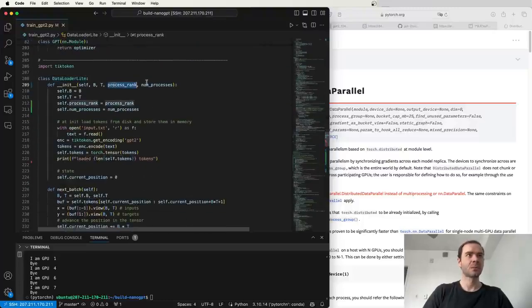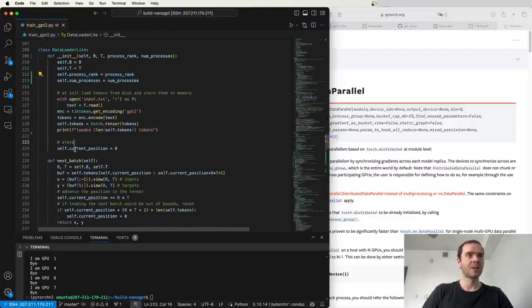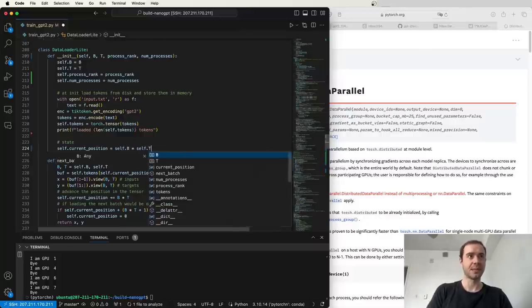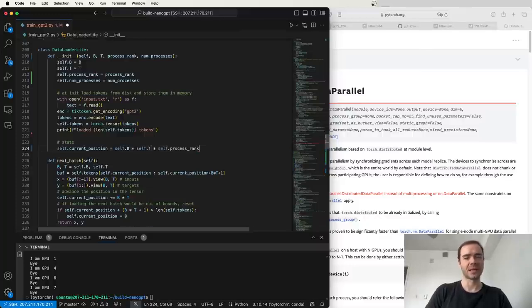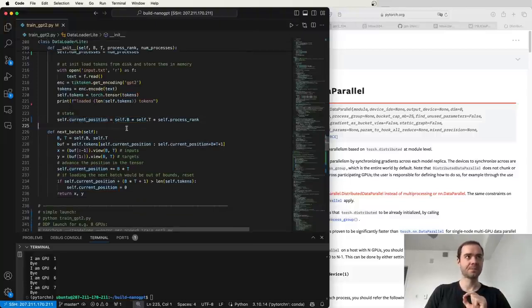And then when we come up here, we see that we now take rank and number of processes and we save them. Now, the current position will not be 0, because we want to stride out all the processes. One way to do this is we take self.B times self.T and multiply it by the process rank. So process rank 0 will start at 0, but process rank 1 now starts at B times T. Process rank 2 starts at 2 times B times T, etc. So that is the initialization.